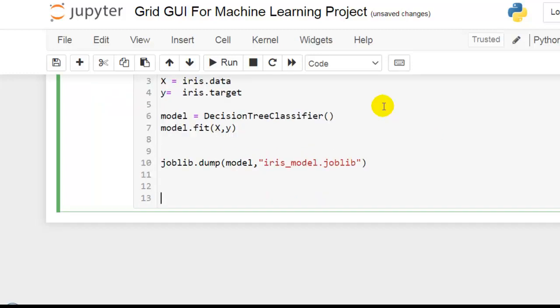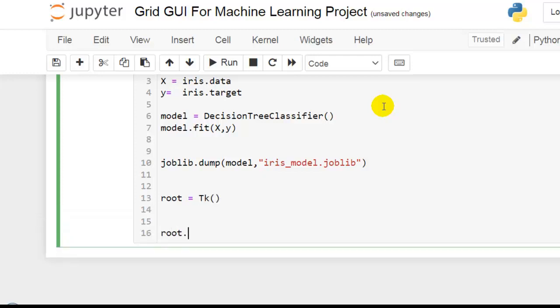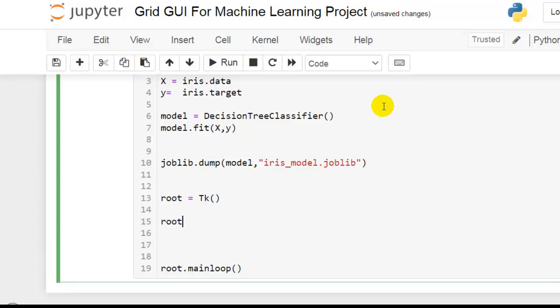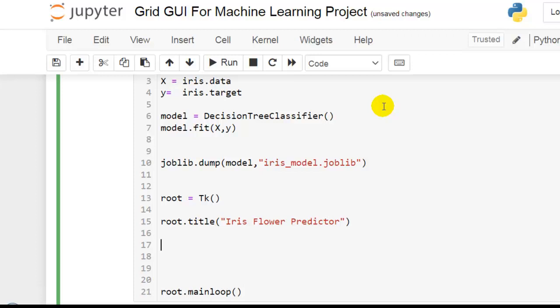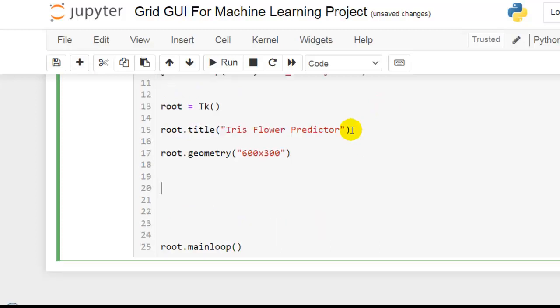So first we have to create the main window. So root is equal to tk and don't forget to end Tkinter applications with root.mainloop. Let's set title of our window using root.title method and let me write Iris Flower Predictor. Let's set the dimensions of the window. So for that we have to use root.geometry method and here let me pass 600x300. You can set as per your requirement. Let's set background color of the window using root.config method and let me set background color to light blue.